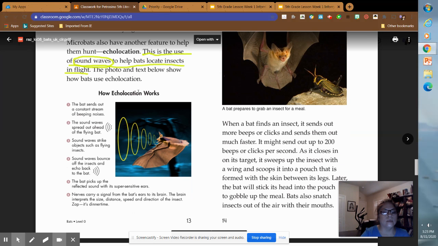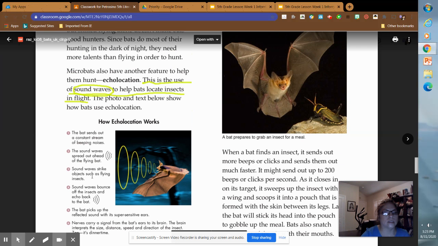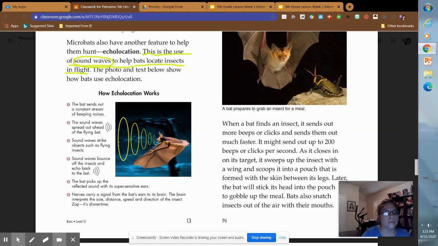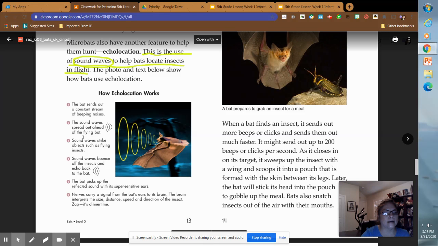Now here we have a sidebar. The sidebar gives us additional information. Additional information about what? Echolocation. So let me read through the steps really quickly so we can see how it works. First, the bat sends out a constant stream of beeping noises. That's what you see here, the sound waves. The beeping noises. The sound waves spread out ahead of the flying bat. Number 3, sound waves strike objects such as flying insects.